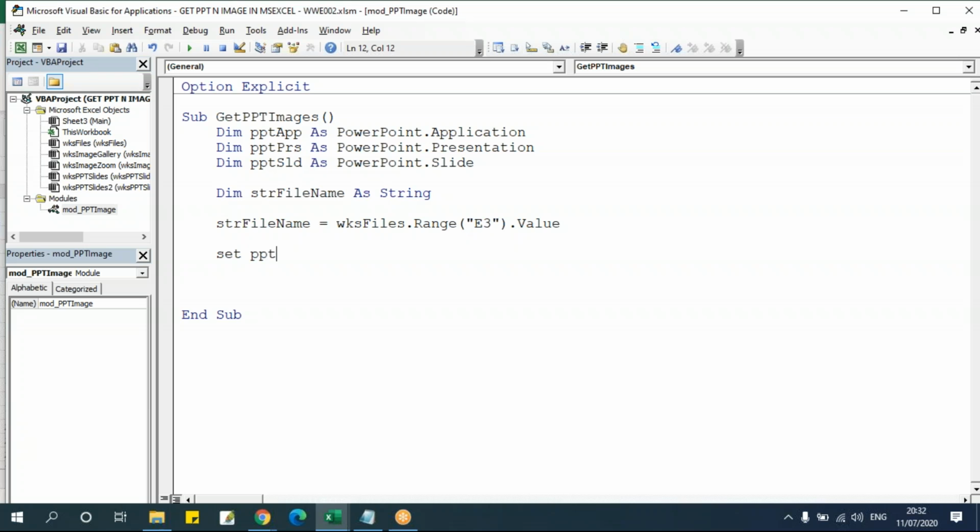Say set ppt app equals CreateObject, and I'll say PowerPoint.Application. This is to create the PowerPoint application. Next, we'll try to open the presentation which is available here.